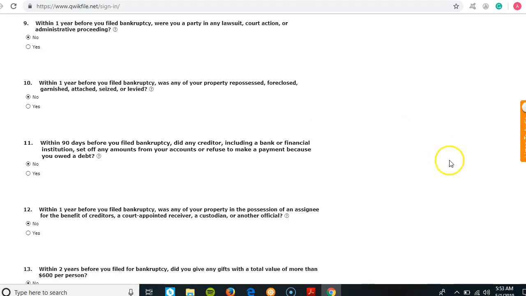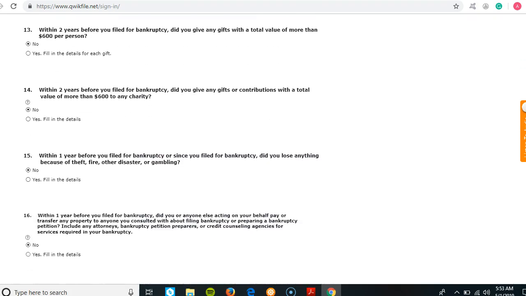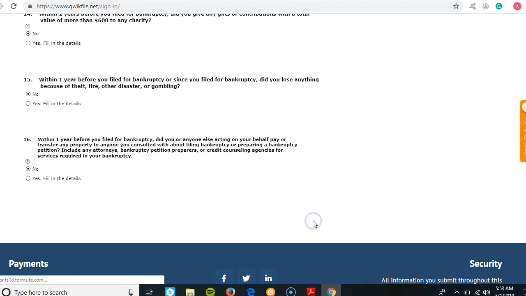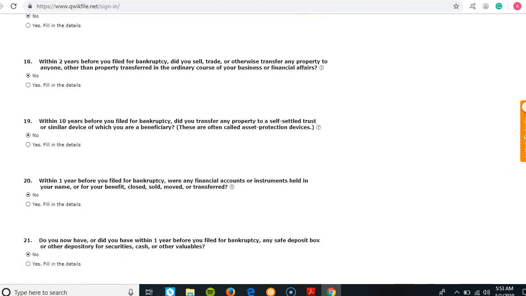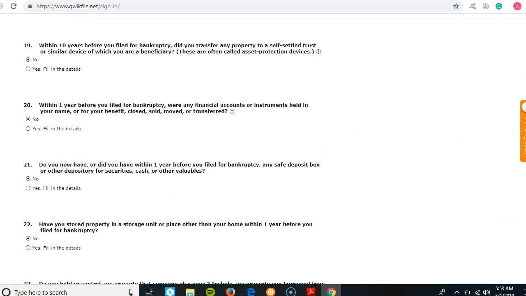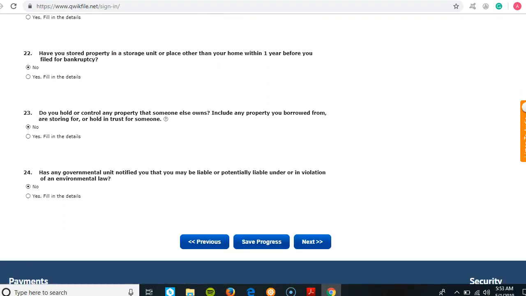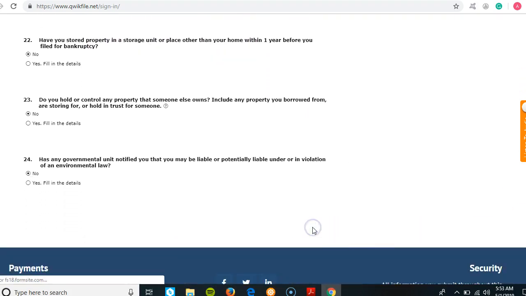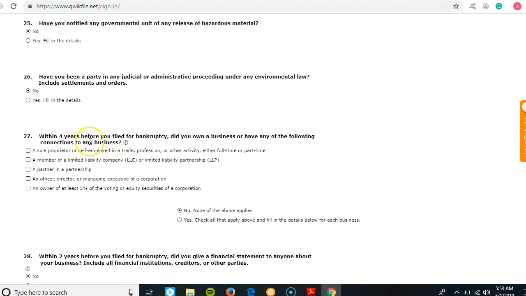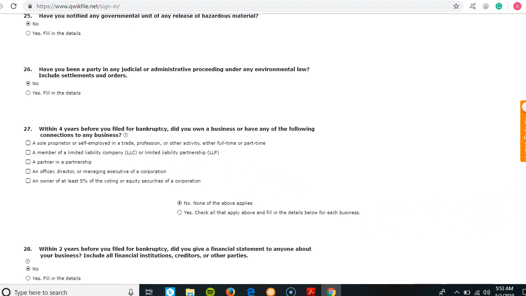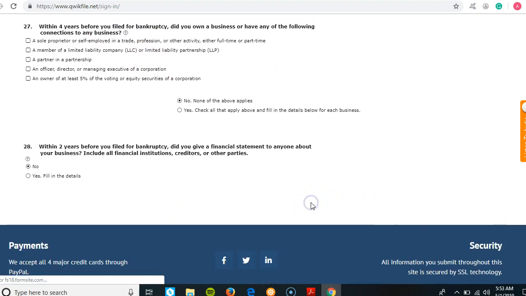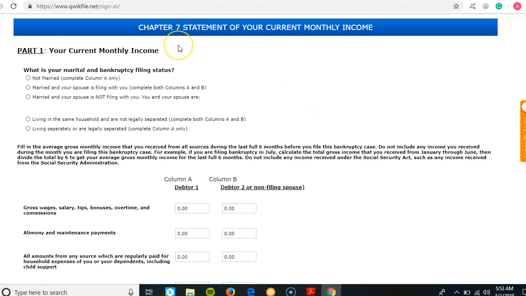Like I said, most of these questions are not applicable to most people, but you still have to read them and make sure. Have you transferred any of your assets to anybody in the last 2 years? Have you rented a storage unit in the last 12 months? Questions like that. Question number 27, it'll ask, within the last 4 years, did you own a business or have any connections to a business? Like if you had a corporation or an LLC, you'd list it there. Even if you never used it, maybe you formed a corporation, you still have to list it.